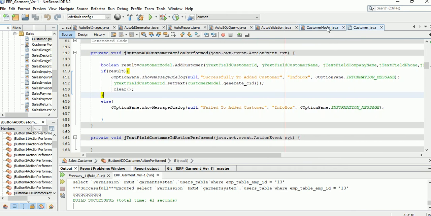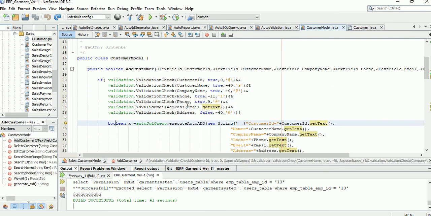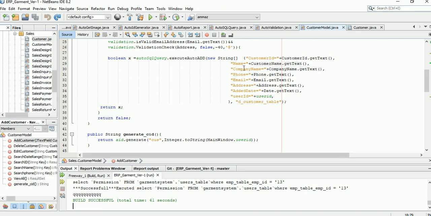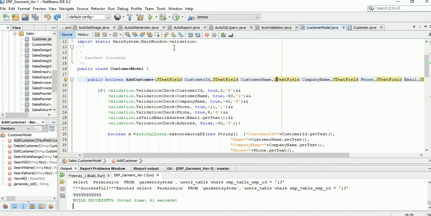It will pass it to the customer model class, and from there all the error messages like fail or pass come back, and here you generate the customer ID. When you successfully add a customer, a new ID is generated. So in the model class, it will look something like this. All the values are coming, and you are building the SQL query like that.